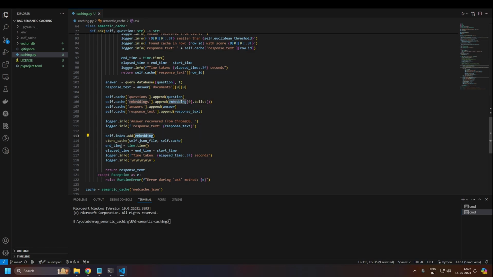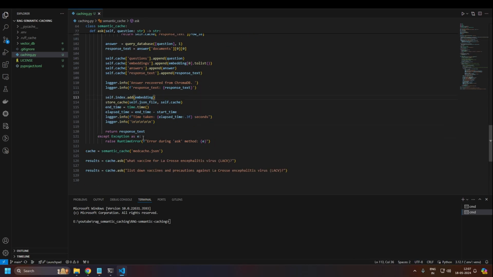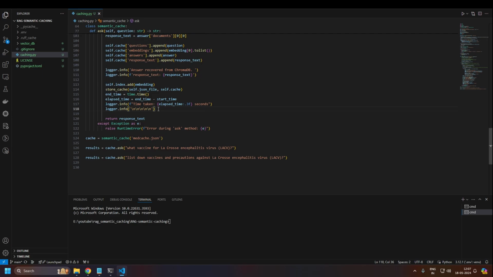So that's what happens here, and we store the cache, that is, write it back to our disk, and then you log the time for how long this took. And you have a very simple exception log. It's nice to have exceptions, right? So this class, semantic, was the crux of the whole code.